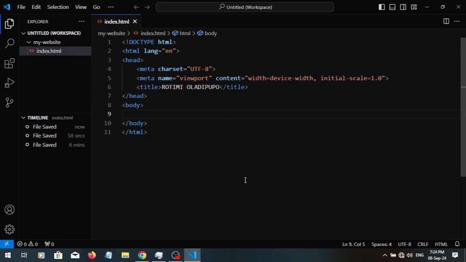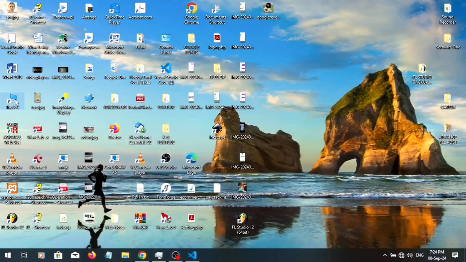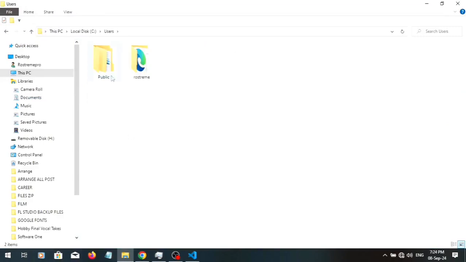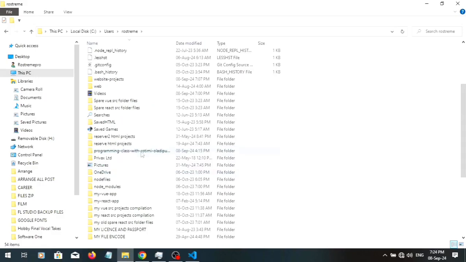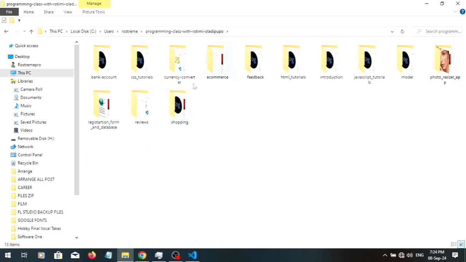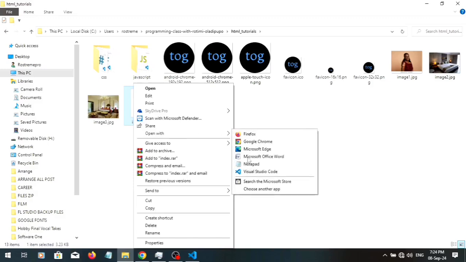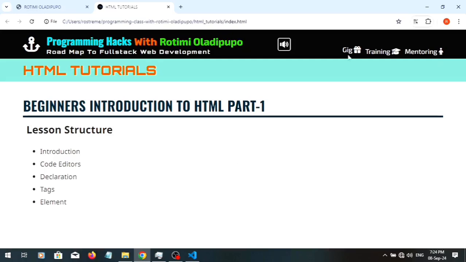Tags. Now if I open my tutorial structure back, let me minimize this. Let me go to file. Let me just open the tutorial structure like this. HTML tutorial, this is it. Let me open the tutorial structure like this. You are going to be understanding all of this as we progress. We know this is your first lesson, so just take it easy.